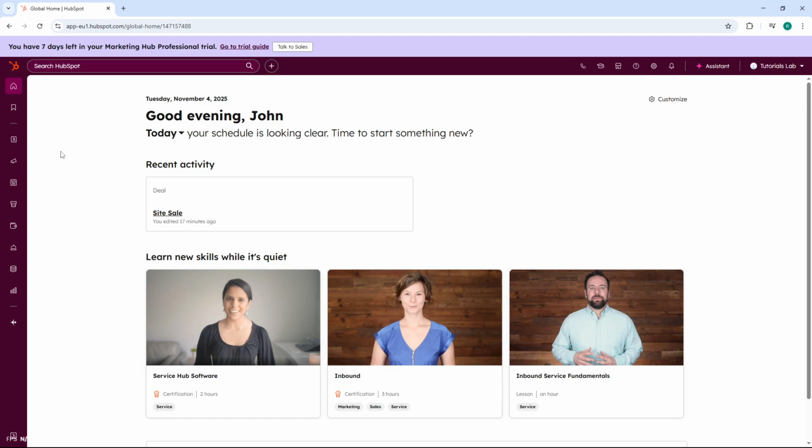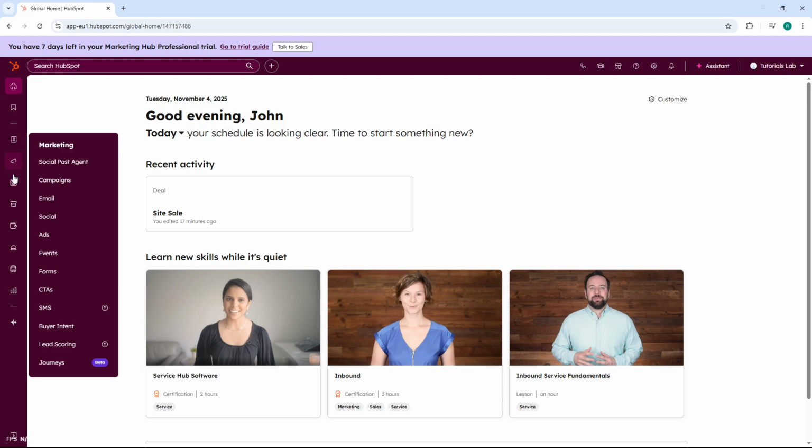After clicking Login, you'll be prompted to enter your HubSpot credentials. Type in your email address and password, then click the Sign In button. This will take you directly into your HubSpot dashboard where you can access all of your CRM tools and features. Now that you're signed in, look over to the left side of your screen where you'll find the main navigation menu.